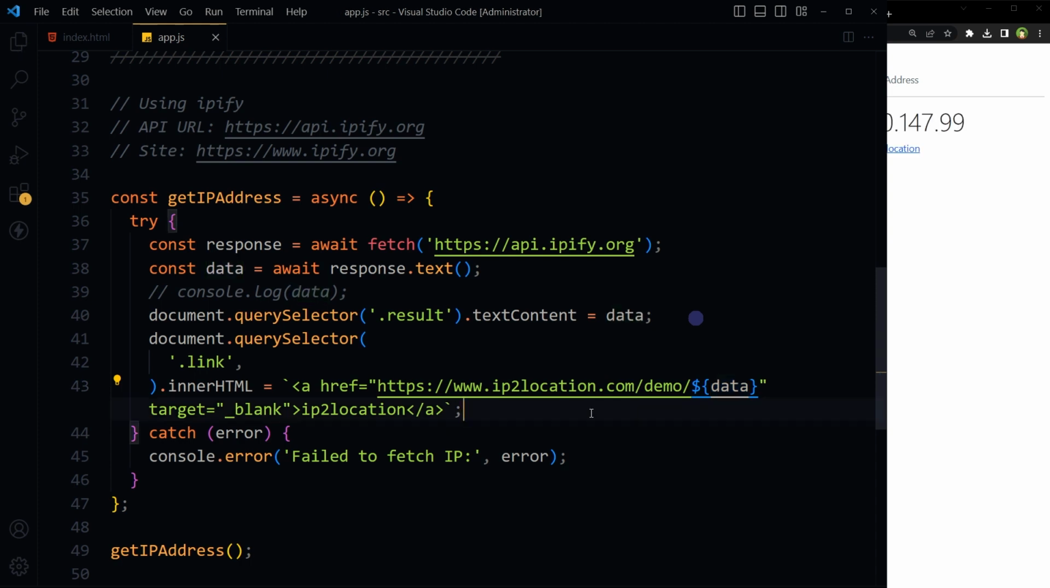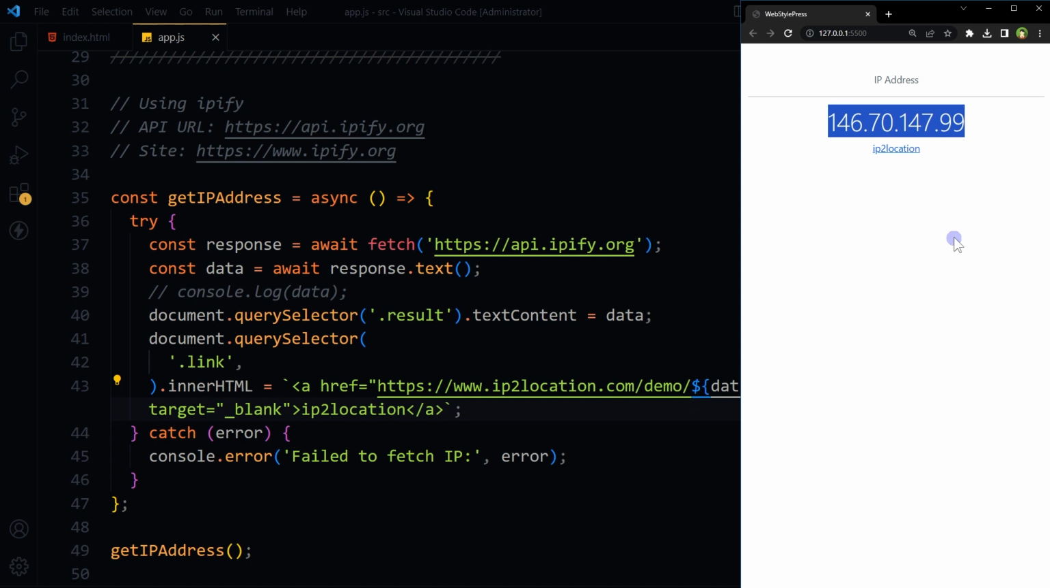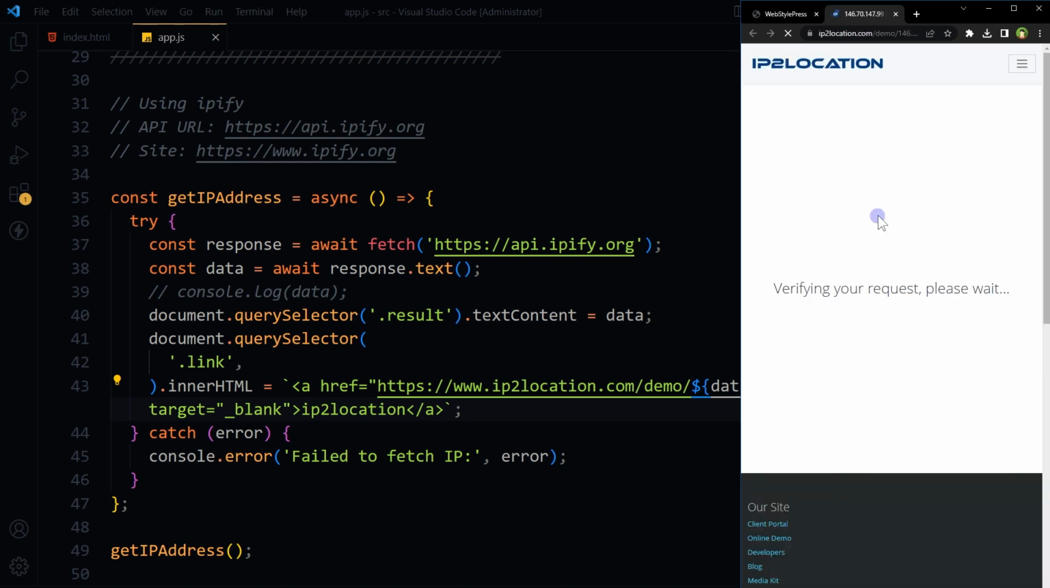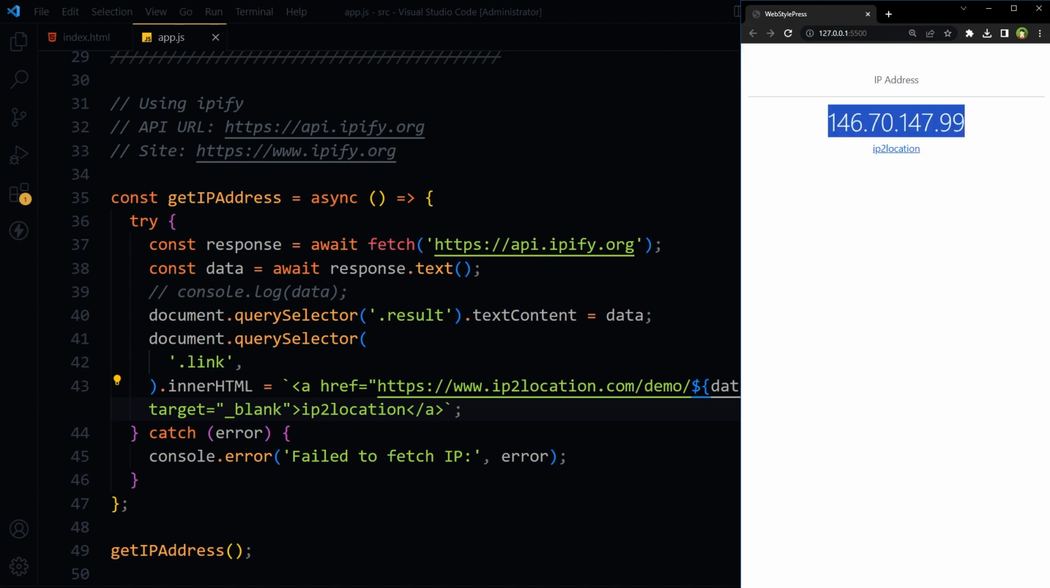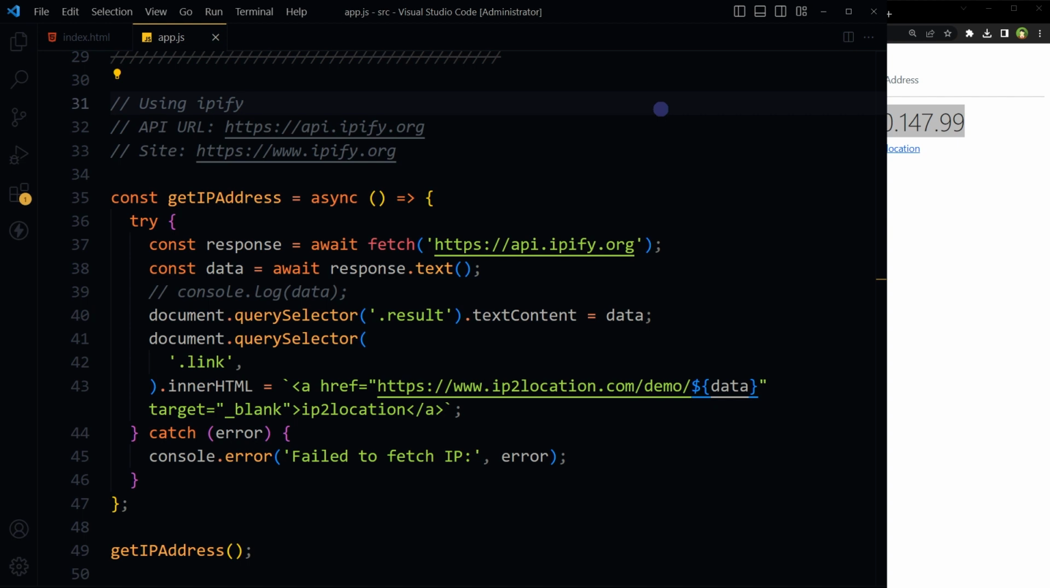Save. And we've got the IP address of client. So this is how easy it is to get the IP address of client or visitor and display it on a web page. IP2Location link will display more information about this IP address. So these examples also provide us a way to trace the IP address for location and some other information. Of course, my IP address that you see here is masked to avoid privacy issues. But there you go.